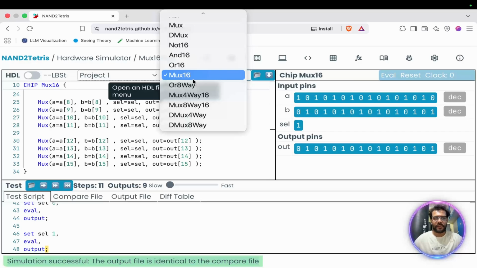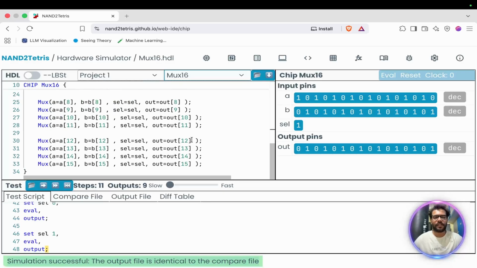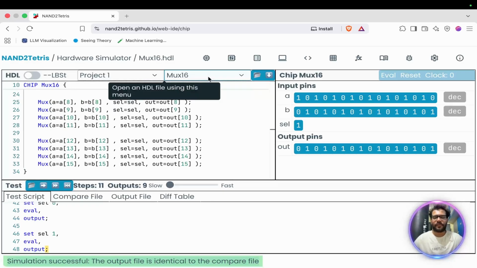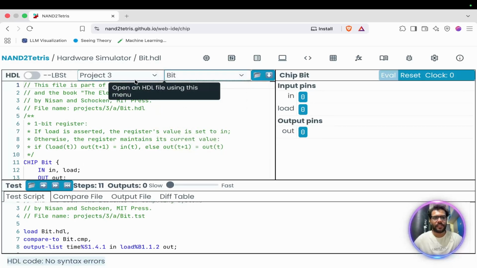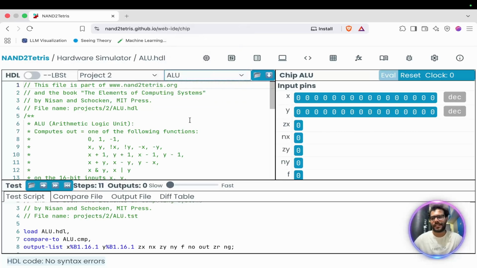In the upcoming video, we'll discuss the following chips, which are the multi-way variants: Or8Way, Mux4Way16, Mux8Way16, and DMux4Way and DMux8Way. This was quite a short video. In the next one, it'll be a little bit longer, and that will conclude project number 1. In project number 2, we'll be doing adder chips and the ALU. So things will start getting interesting from now onwards.